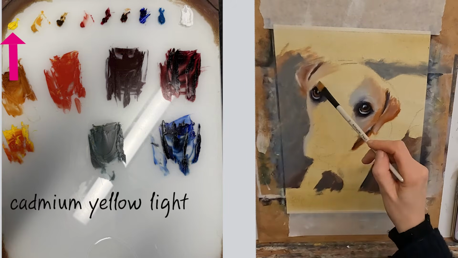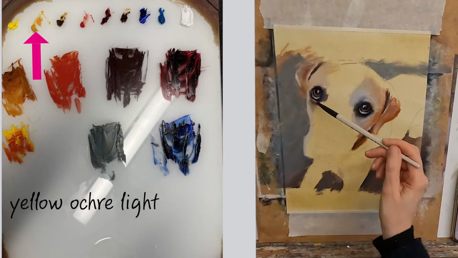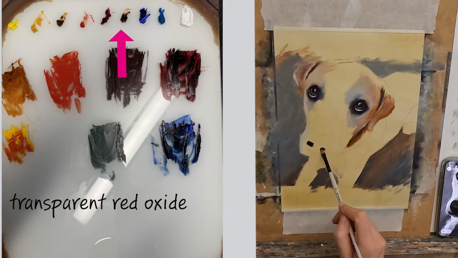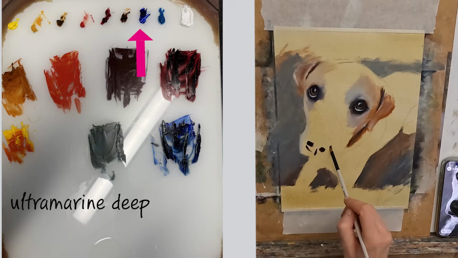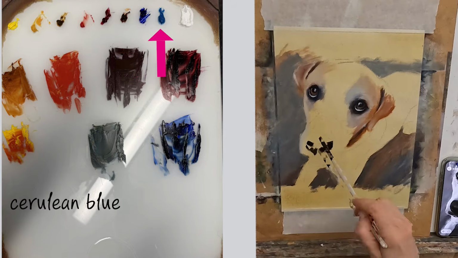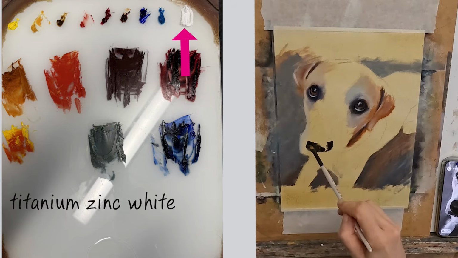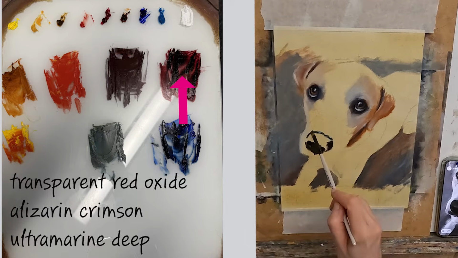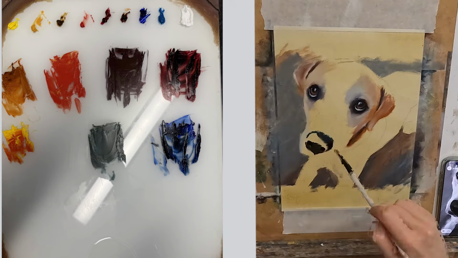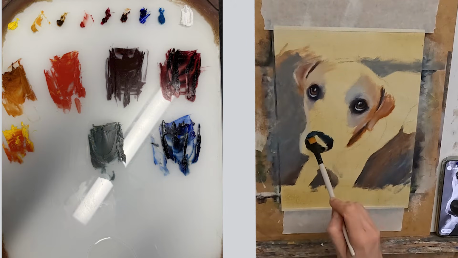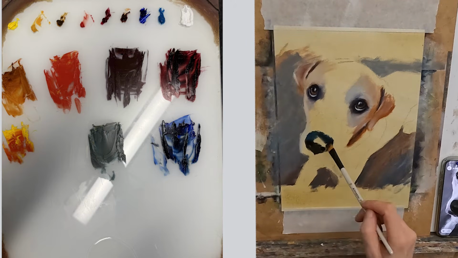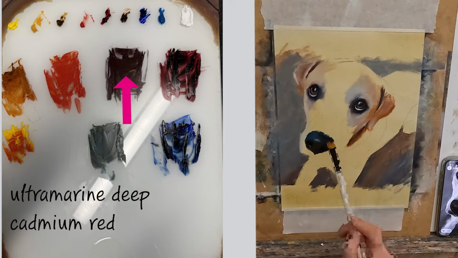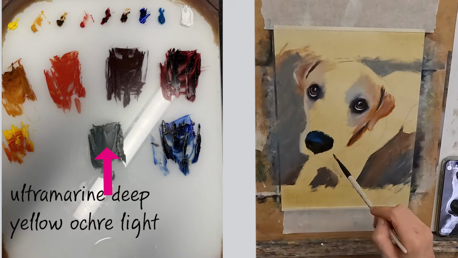These were cadmium yellow light, yellow ochre light, transparent yellow oxide, cadmium red, alizarin crimson, transparent red oxide, ultramarine deep, cerulean blue, and titanium zinc white. I have also mixed up a few other colours. These were a red black and a green black. These two colours mixed together give me my rich black that can easily be pushed warm or cool depending upon what I see. I've also mixed up a red, purple, 3 oranges and another green.